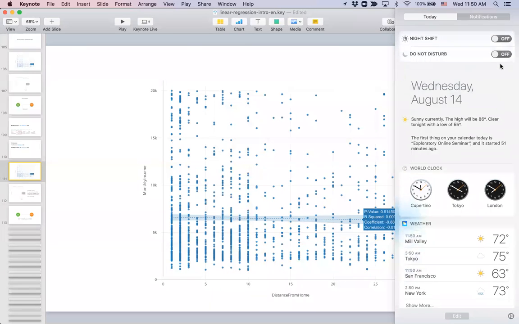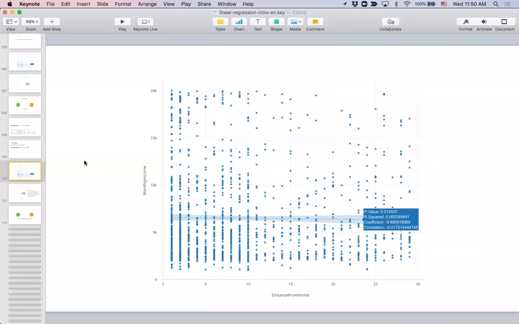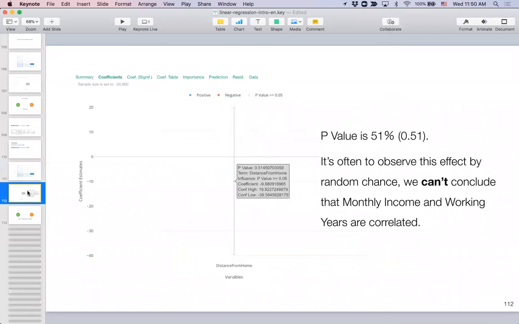I'm going to just make sure this is not going to bother us. Okay, here. So that means, this time we get a p-value of 51%. And what this 51% means is that basically once in 2 times, we get this kind of change in the monthly income. So the monthly income value can change, but it seems like that can happen quite often, because it's once in 2 times.